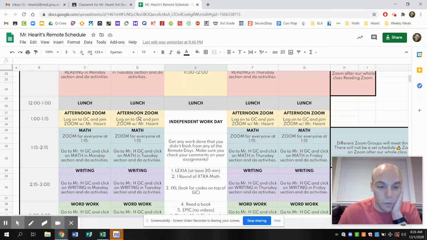Afternoon Zoom's always from 1 to 1:15, and also we all stay on Zoom to do math. We stay on to do math until about 1:45, 1:30. We go over a couple workbook pages and things like that. We do our work there. So that's what this is.